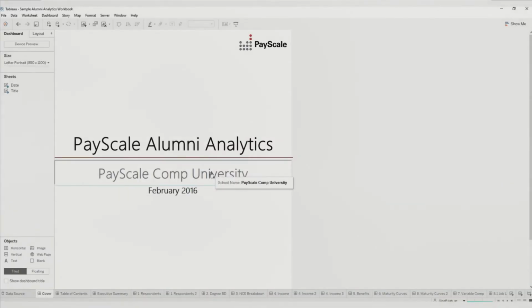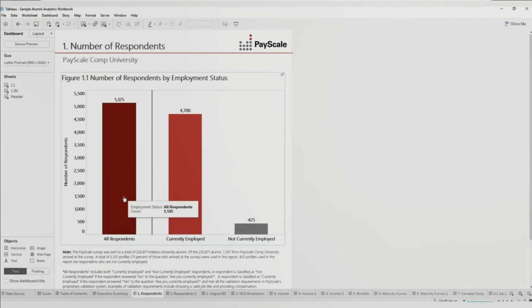And then I have my template Tableau workbook. So you can see I've got my school name in there. I've got my 5,000 respondents showing up in here. All of these different graphs already all built out. I've got my PayScale Comp University feeding into my headers. My dashboard is letter portrait sized, which is a key piece on this, easy to do all of the things.